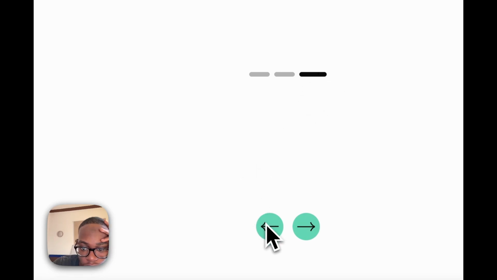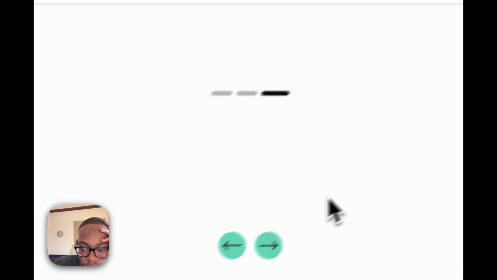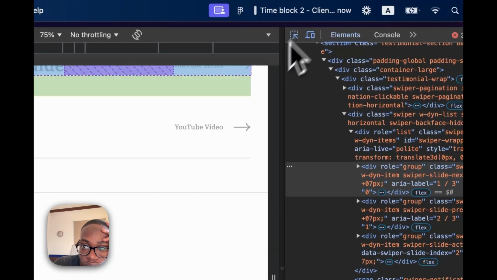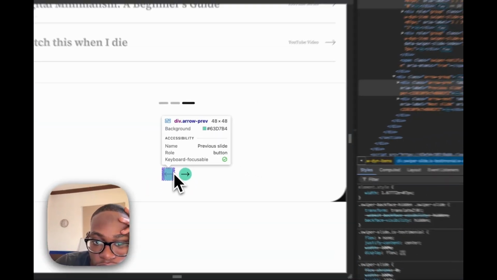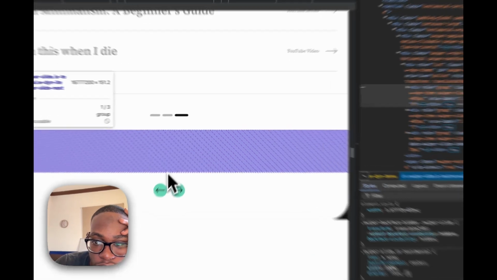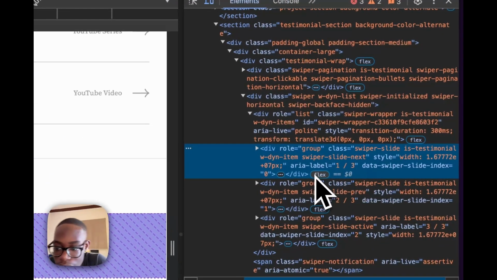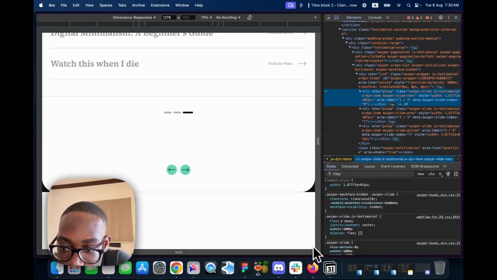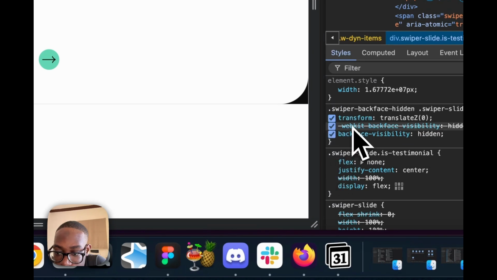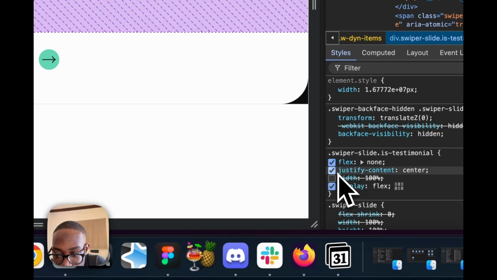That works. This one, does it work? So why does it not work? We're gonna have to. This swiper slide with elements 1 point something b. I don't know what that is. Backface flex mode with 100% display flex. So yeah, the point was the flex justify content.